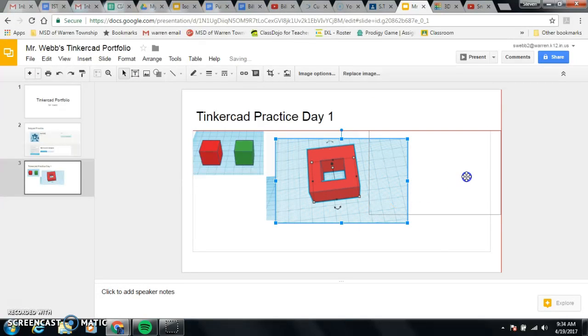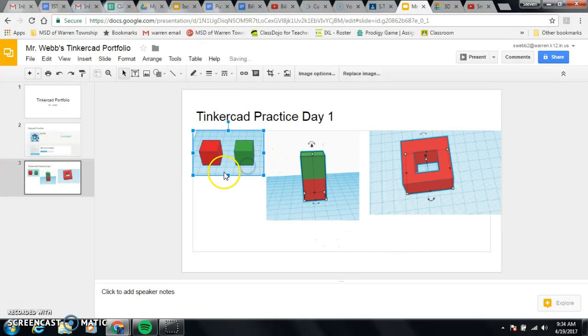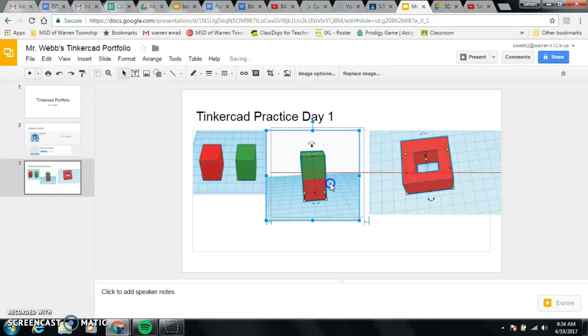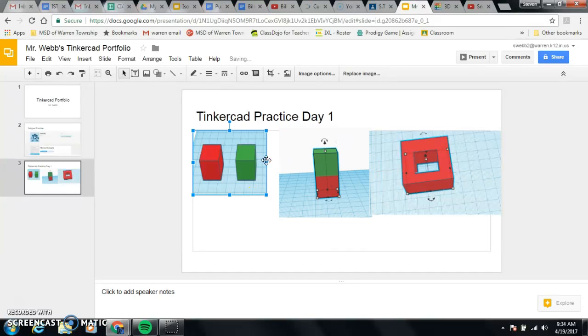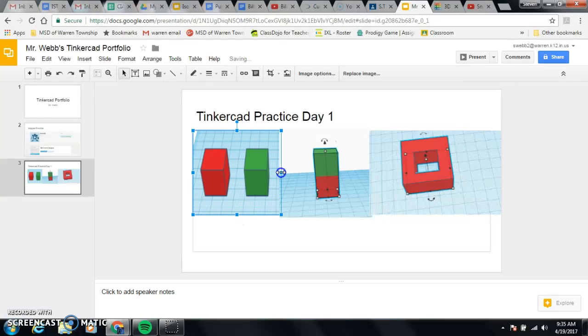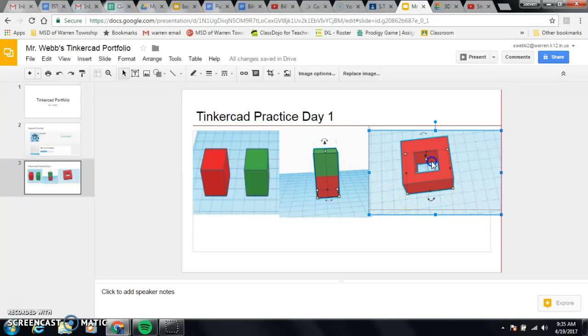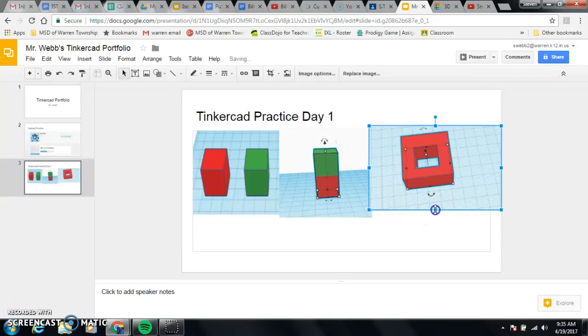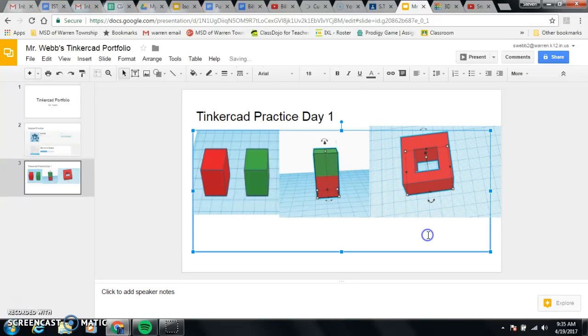There we go. Now, basically what I want to do is resize these, just to make them look kind of nice. I'm going to scoot this over. Pull this down. As long as I can see that you've made a snip of each one. So you have your 2 cubes with 2 different colors, you have your 2 cubes stacked, and then you have your picture of the box that you've made, and you've made a hole in it.